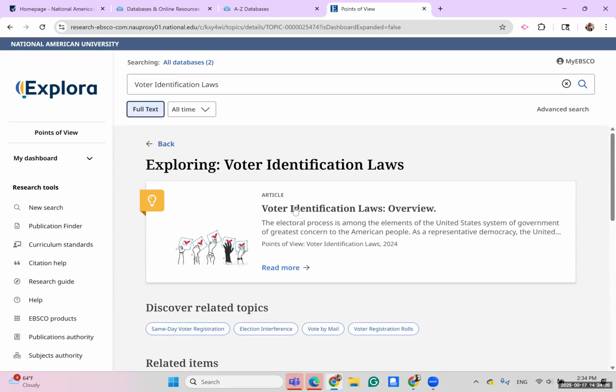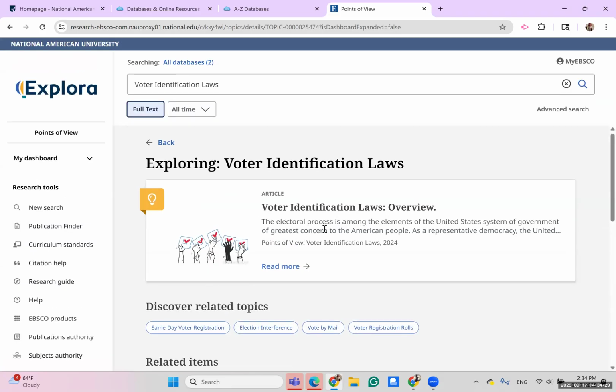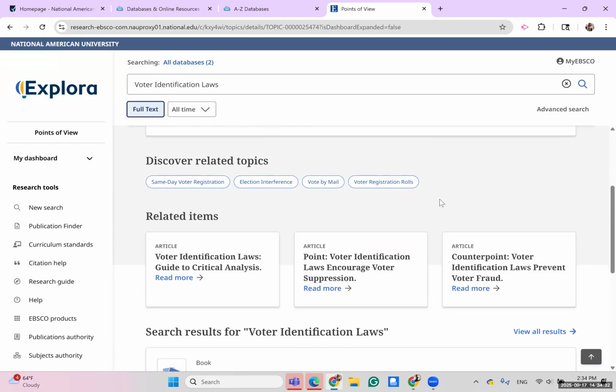And once you click on that, you would get an overview of your topic. Then you get some more related sources. You would get an article that again gives you an overview of the topic. Then you will get one article in support of that position and one counter to that position. So for example, this one says voter identification laws encourage voter suppression, right? Okay. So that means that we don't like voter identification if that's your position, okay? And this tells us why it's not a good idea.